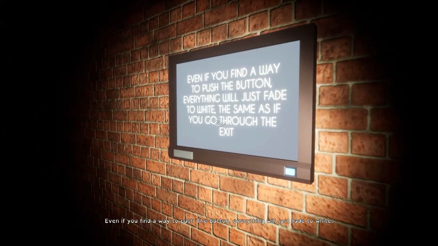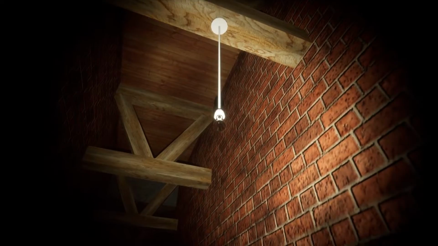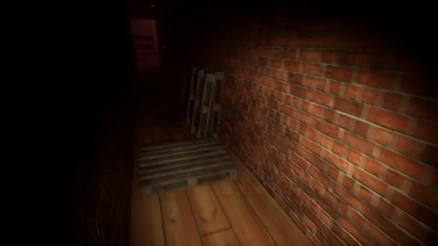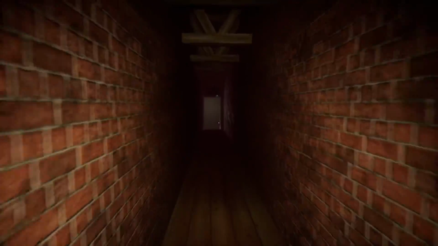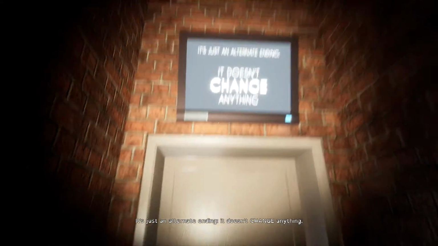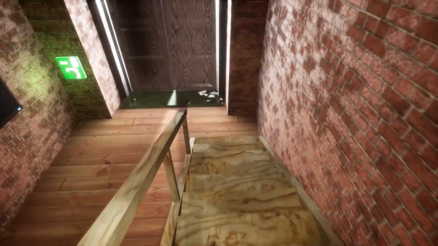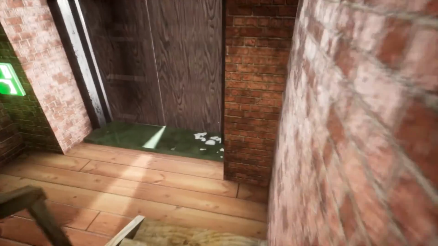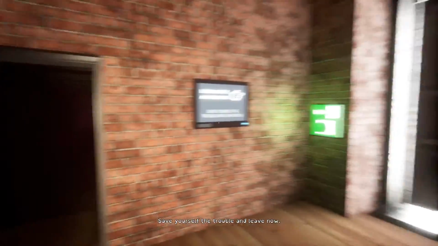Even if you find a way to push the button, everything will just fade to white, the same as if you go through the exit. And yet, here I am. Where's the button for that? The light. It's just an alternate ending, it doesn't change anything. So deconstructionist. What'll I do? Look, here's another exit. Save yourself the trouble and leave now.